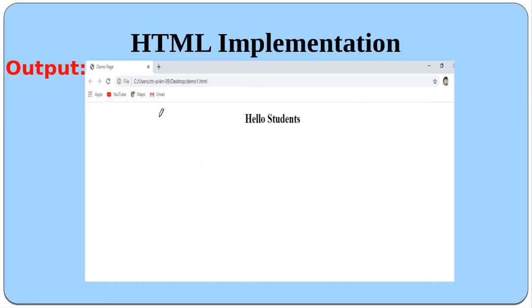Open your demo1.html file with a web browser. It will display output like this: Hello students at the center of the web page. Observe here, demo page is the title given to the HTML document.